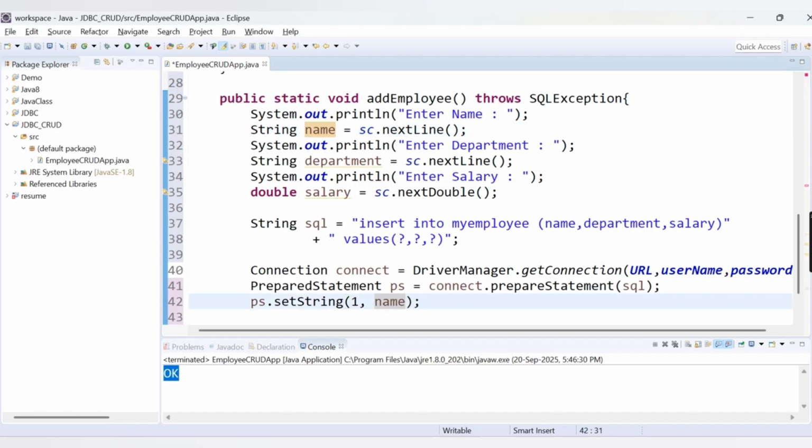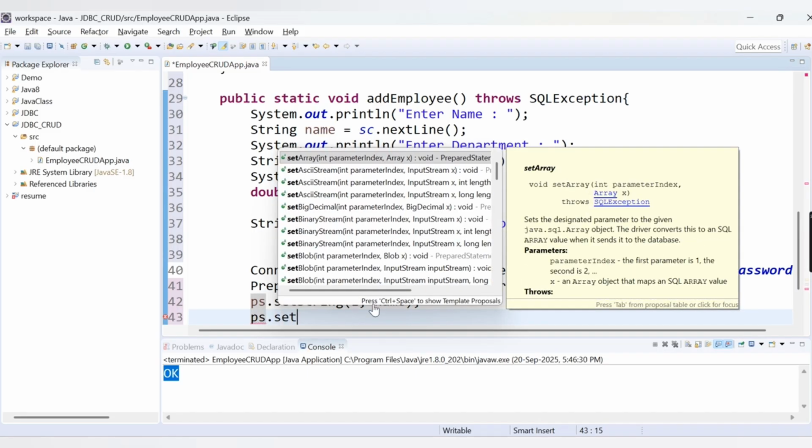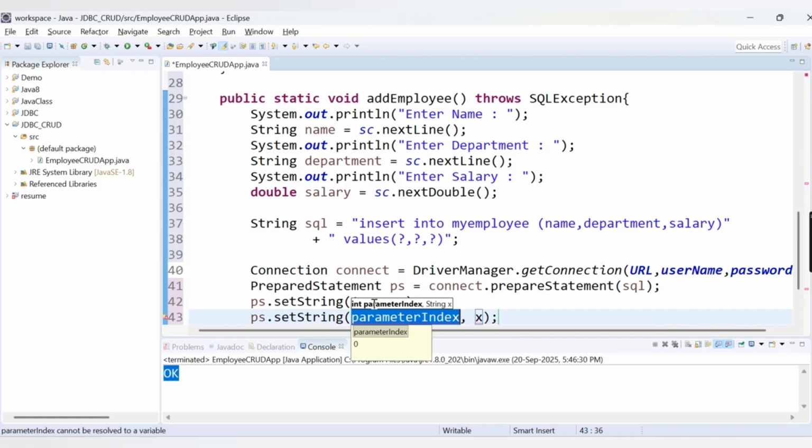Got it? Now the second value we need to update. So that is also of type string. I will say setString, and this is the second column in our database, so the parameter index will be 2 and the value will be department. So whatever value we have accepted here, that we need to add.